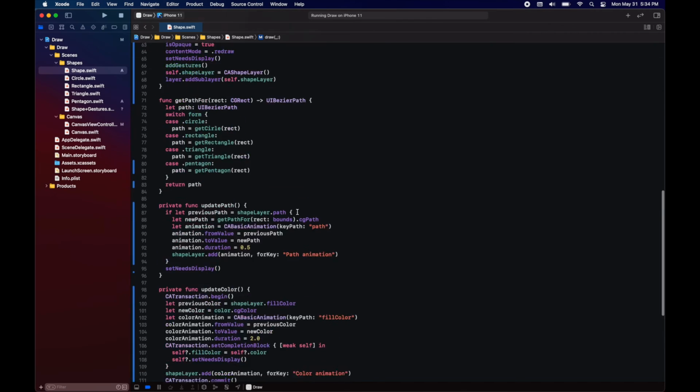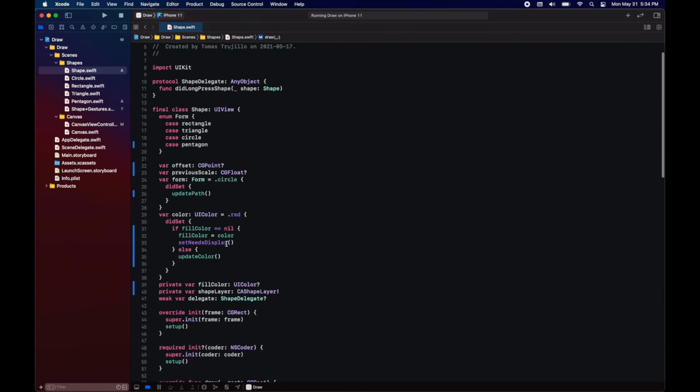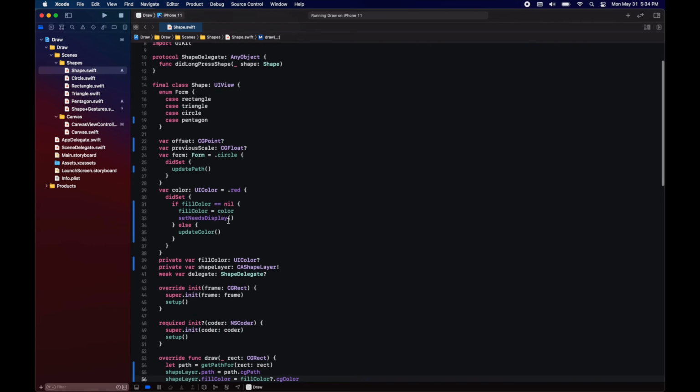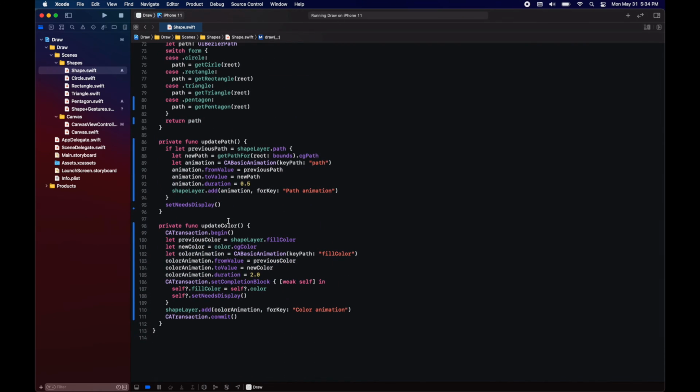Okay, let's change the color again. Red. Okay, we're still getting the flickering. So instead of fighting with this animation, what we can do is add another animation that lasts less than this one, and then we call setNeedsDisplay. That way the color animation will end after setNeedsDisplay is applied with the color, and there will be no flickering.